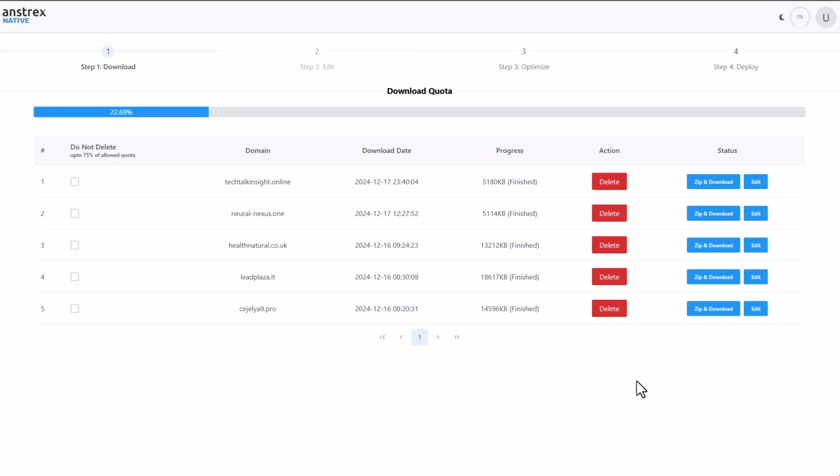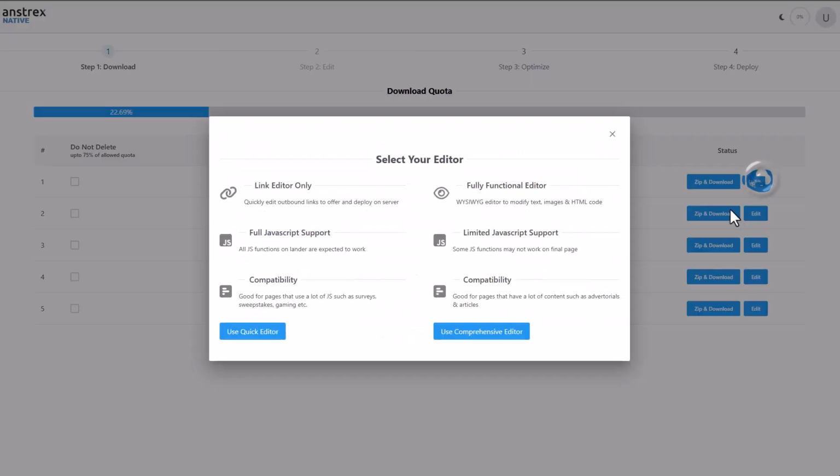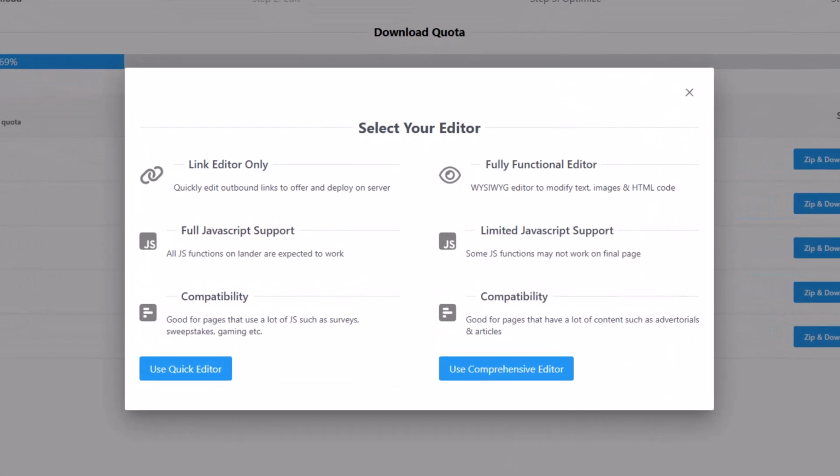Now, let's explore various steps of customizing and optimizing a downloaded landing page followed by server deployment. To customize and modify the downloaded landing page, click on the Edit button next to it. If you wish to download unmodified landing page on your PC, you can do that by clicking on Zip and Download button. When you click on the Edit button, you will see a dialog box for selecting the page editor.